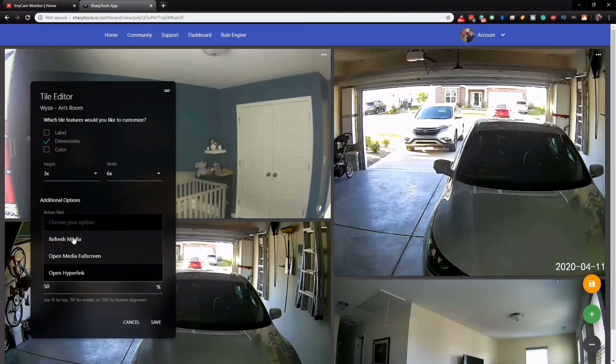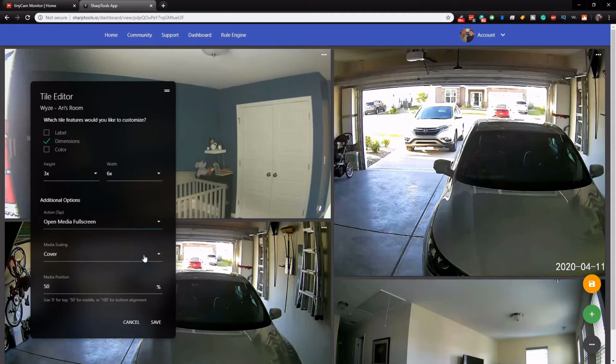So you would use refresh media if you never wanted this to get any larger and you just wanted to be able to refresh it by tapping it. You would want to use the open media full screen if you wanted to make the video larger. And to use the hyperlink, I'm going to show you a good way of using that on the image. We're just going to keep open media full screen on this one.